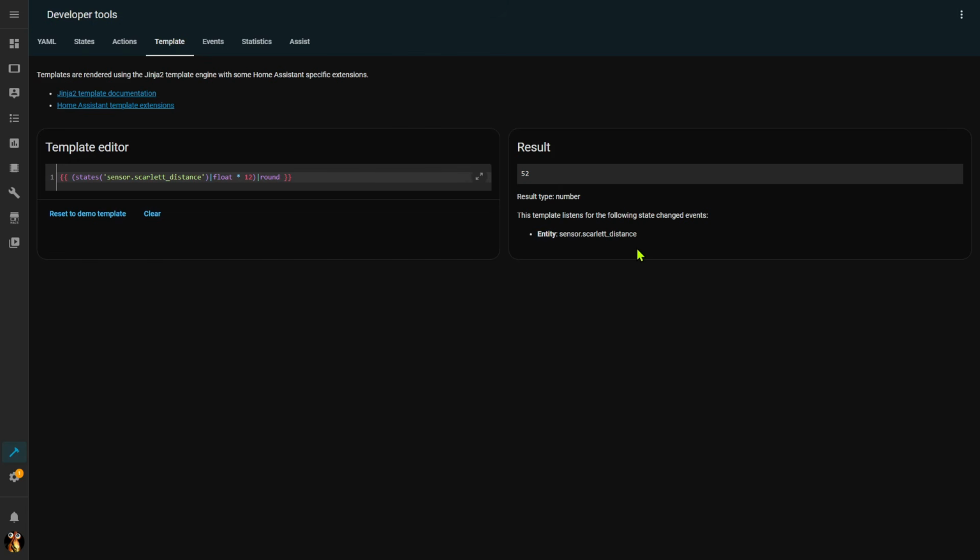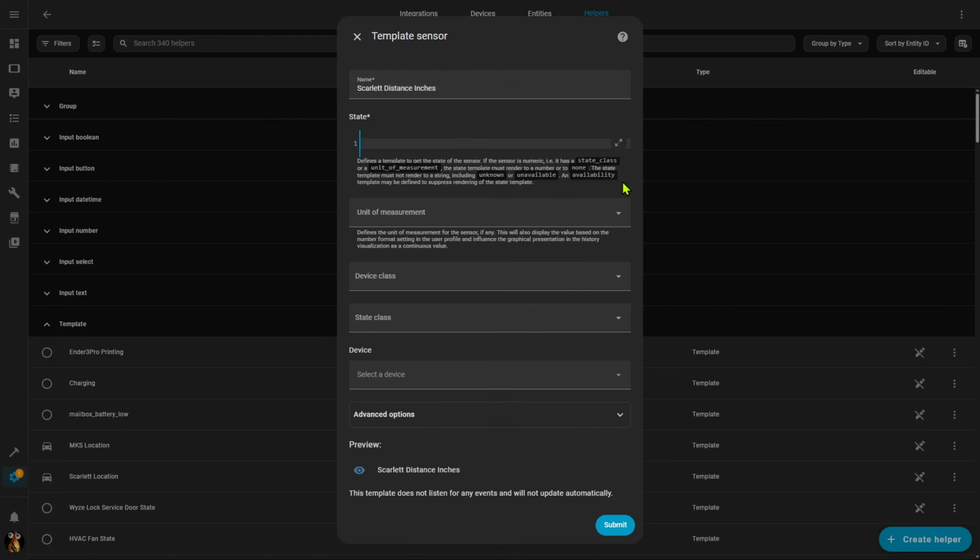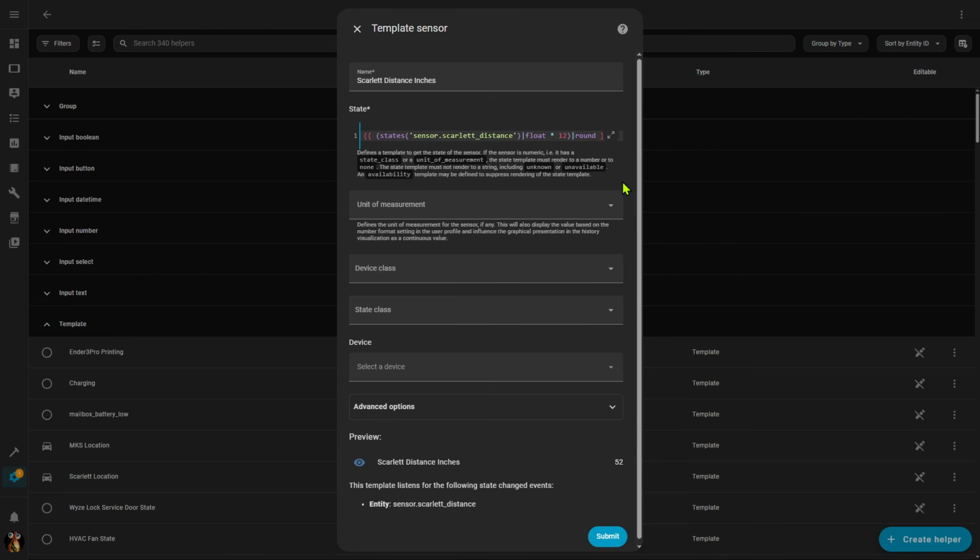So when the distance changes for the reference sensor, the value of the template sensor will also change. Once we have our template working correctly, we can simply take the template from the editor and copy that to the clipboard, and now we can return to our helpers. Back over in the Helper UI editor, I've once again selected a template sensor and given it a name. I can now simply paste the template from the clipboard into the state field.